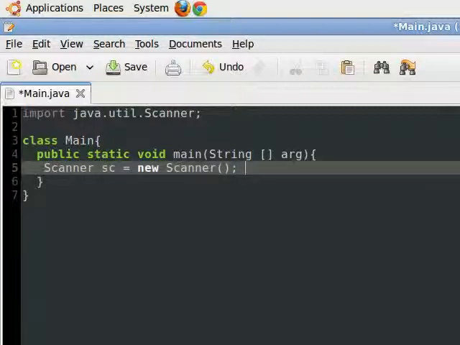Also we need to tell the Scanner that we wish to get input from the keyboard. In normal programming, this keyboard is the standard input device, so we need to tell it to get input from the standard input device, and the way we do that is we write System.in. The S of System is capital, so System.in. So here we are specifying that get input from the keyboard.